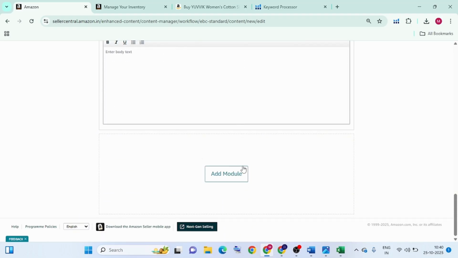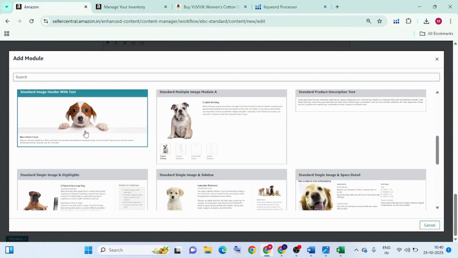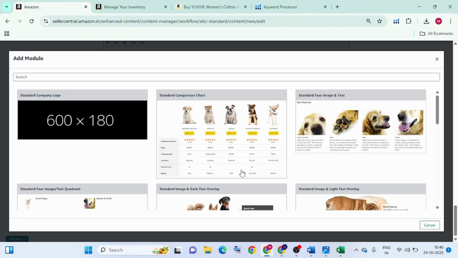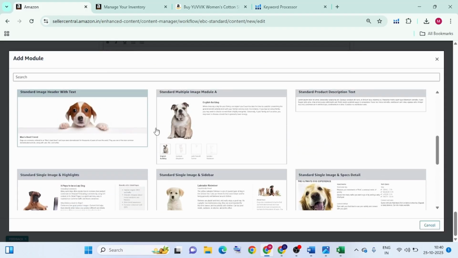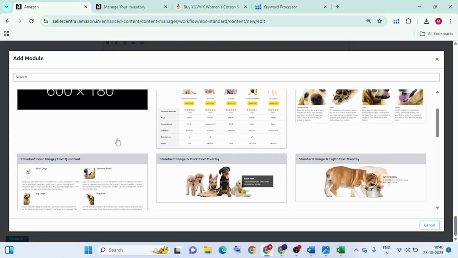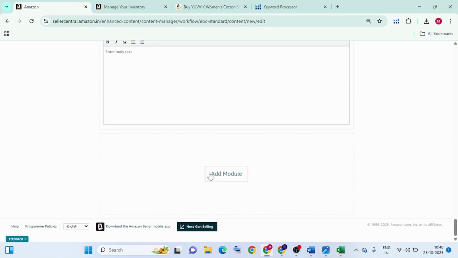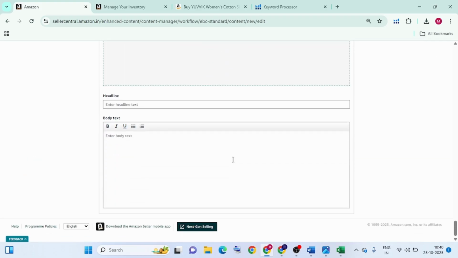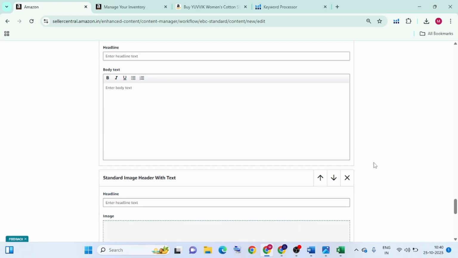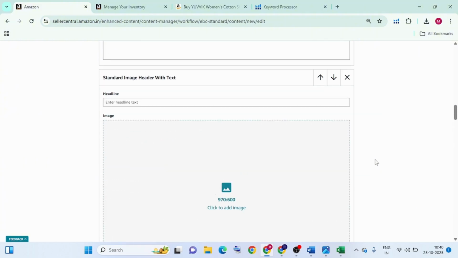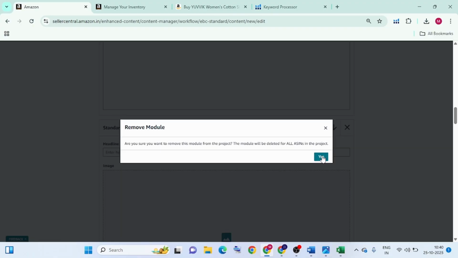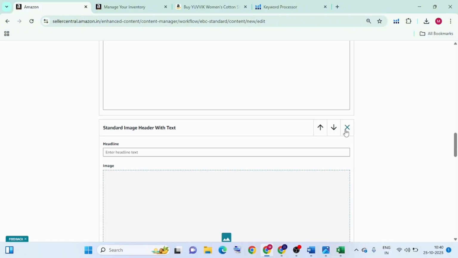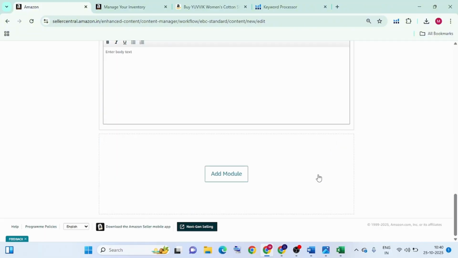Right. So you can add a maximum of one, two, three, four, five, six, seven. Right. You can use a maximum of seven modules. If you have a fairly new account, you have access to only five modules. Right. I simply remove those modules.